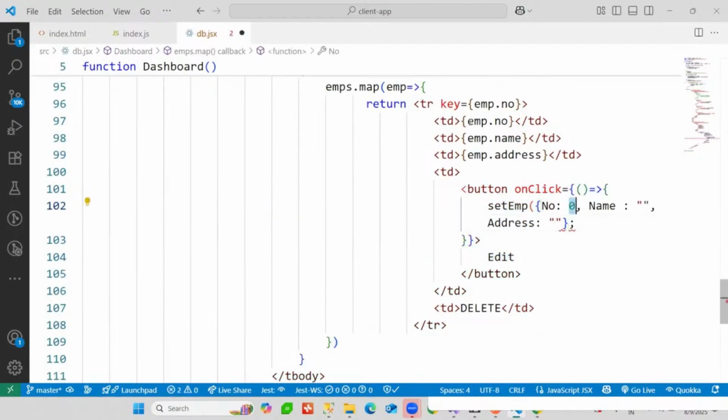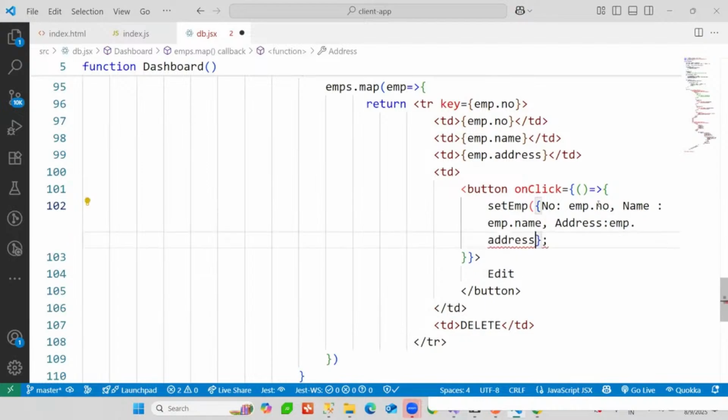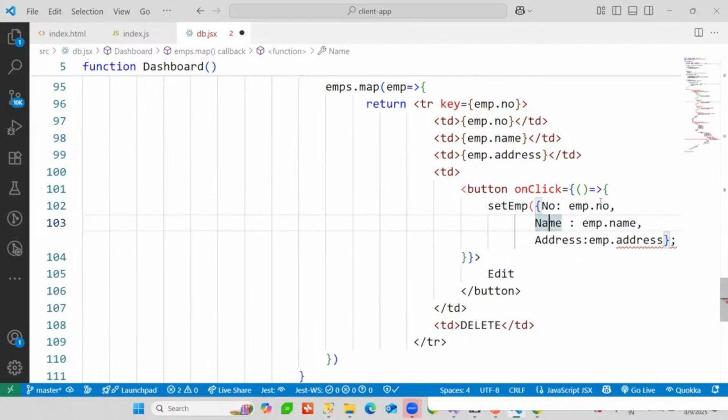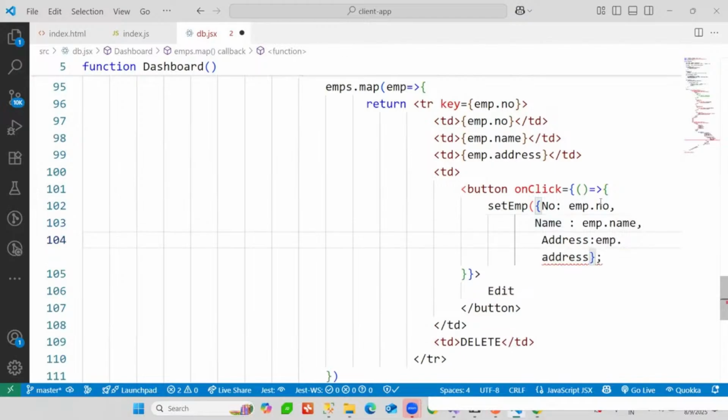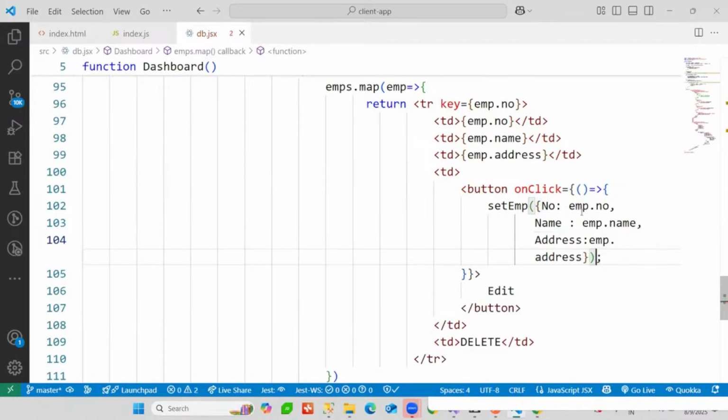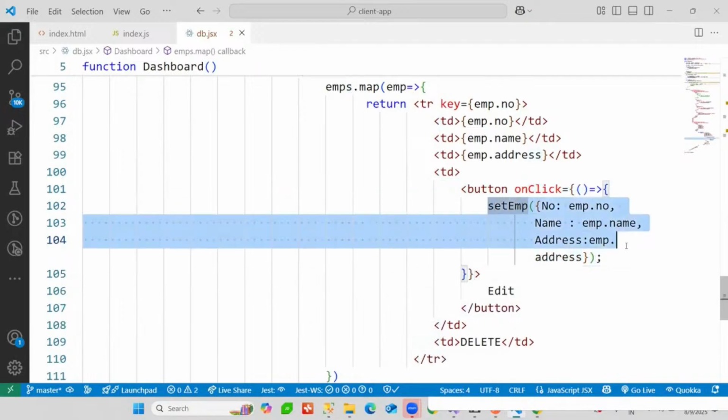Number is supposed to be set up to employee.number. Name is supposed to be set up to employee's name, and address is supposed to be set up to employee.address. So we'll be setting up employee's number, employee's name, and employee's address. This is something that we are done with. emp.address, I guess this is it. Yeah, there is one more round bracket. So on a button click, we'll be setting up the employee.